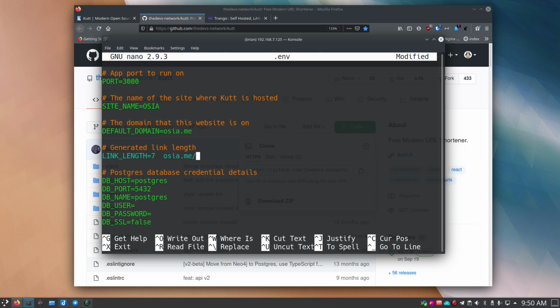osia.me/ky2 or 324lg. So that would be 7 characters. That's about what it would look like. When you change that number, if you were to change it to 6, this is what it would look like, 5, 4, and so on.